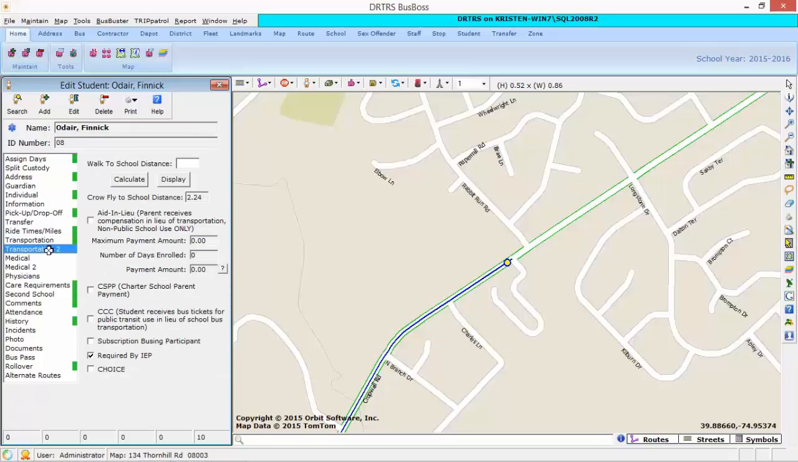And under Transportation 2, we see that walk to school distance is blank. For this student, I will click Calculate. That will automatically calculate the walk to school distance for this student.